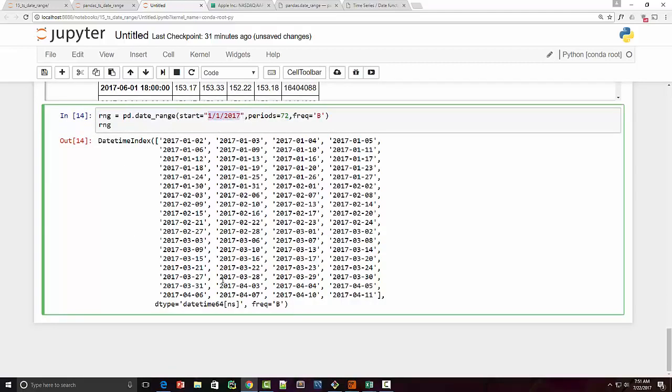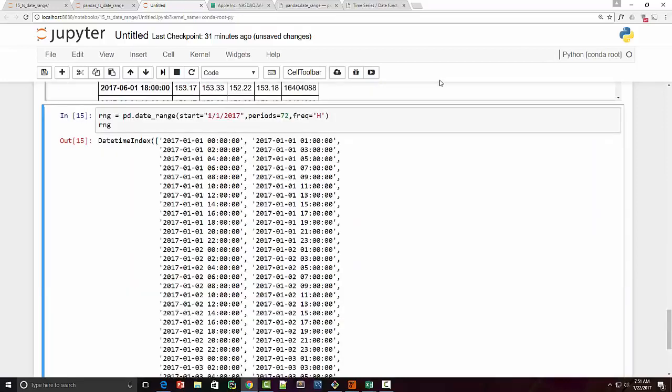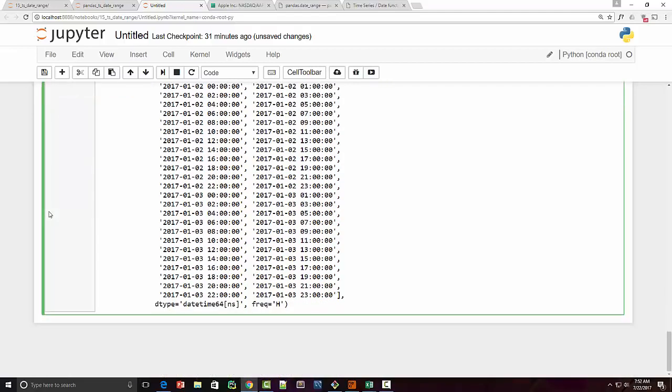When I execute this, I get 72 days starting from 1st January. These days are business days, so they exclude weekends. For example, 1st January was a weekend, so that was excluded. You can pretty much generate any frequency. So you can say hourly frequency, give me 72 periods. Now this could be useful when you are generating test data. Let's say you are writing some unit test or integration test and you want to generate some fake data. For that it could be useful, and I'll show you how.